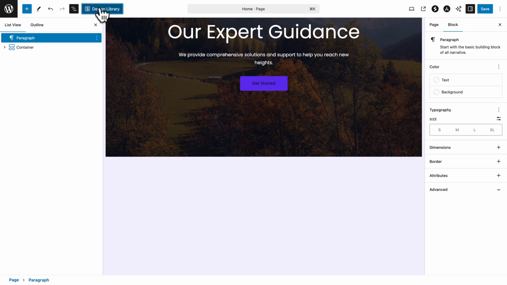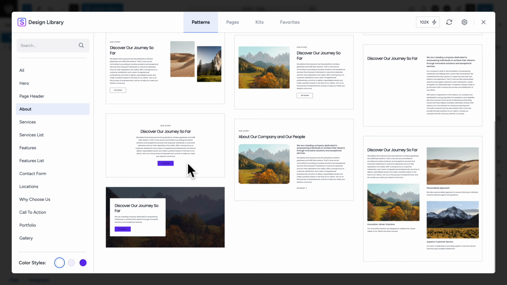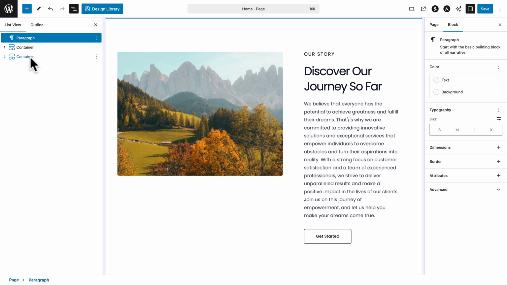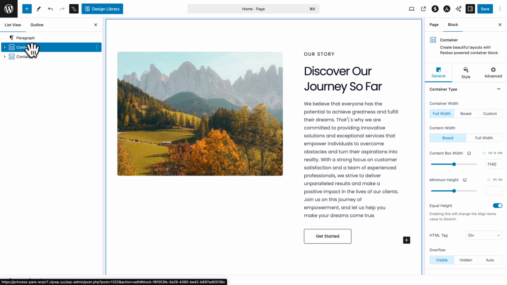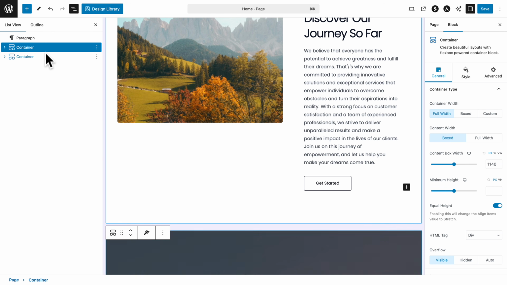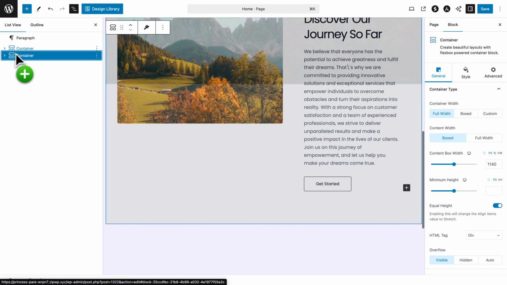So next, click on Design Library. And if we use our wireframe as a reference, the next section is the About section. So once again, you can choose among several options here. Let me use this one and click Insert. Now you can rename the containers here. So for example here, it placed the About section above the hero. That's not what we want. So I can just drag and drop it to change the order.